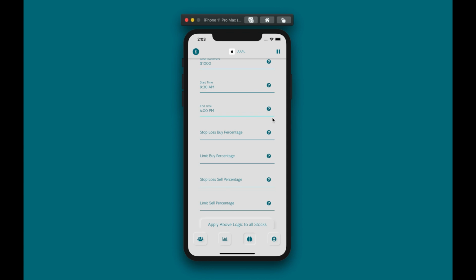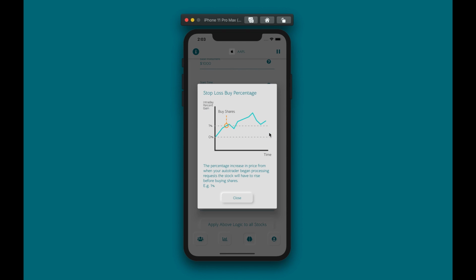Stop loss buy percentage, you can click on these little question marks to the right of the input field to understand more of what this input field means. So if we click on this right here, we can see that the stop loss buy percentage is the percentage increase in price from when your auto trader began processing requests. The stock will have to rise before buying shares. So if the stock started out right here, and you set a stop loss buy percentage of 1%, the stock would need to rise 1% before your trader would buy shares right there.